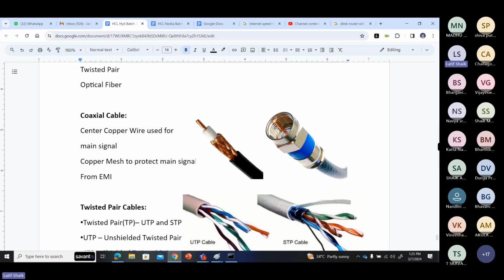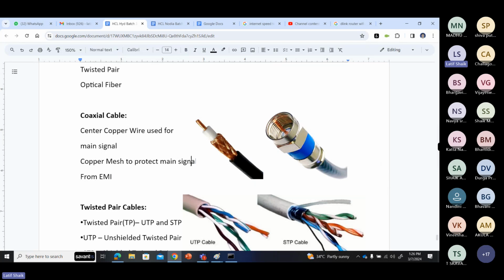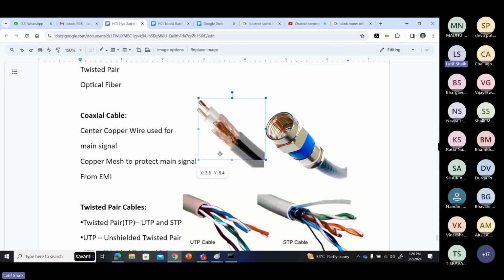So there is a center wire. You can see there is a center wire. This is the main wire for the main signal. The original signal passes through this center wire only. And it is covered with a copper mesh. What is the use of this mesh? It protects your main signal from electromagnetic interference.